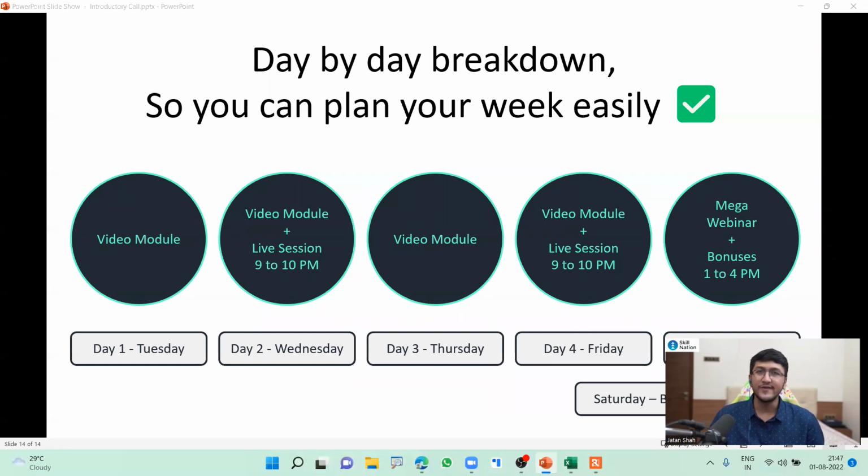Are we able to download the modules? For copyright reasons, you will not be able to download the modules, but you can always see it on the platform. All right. Chalo. What else?